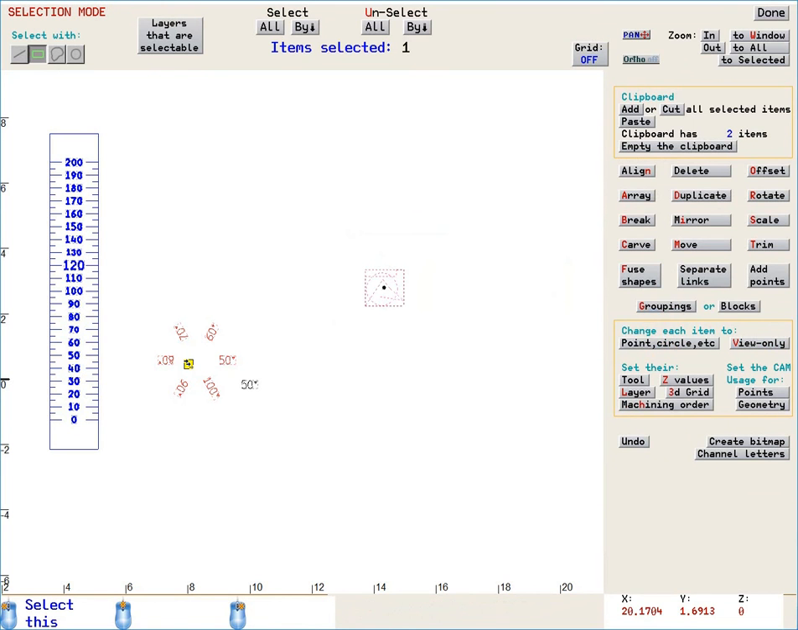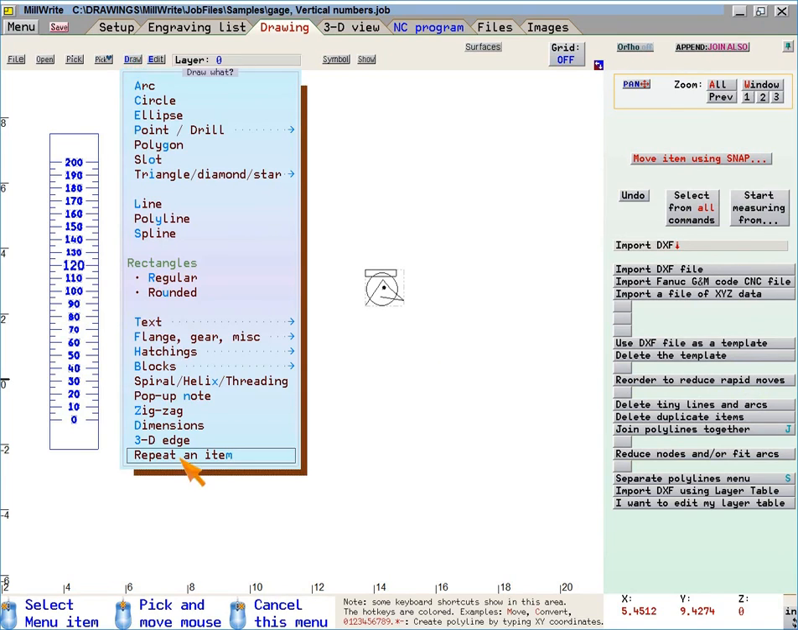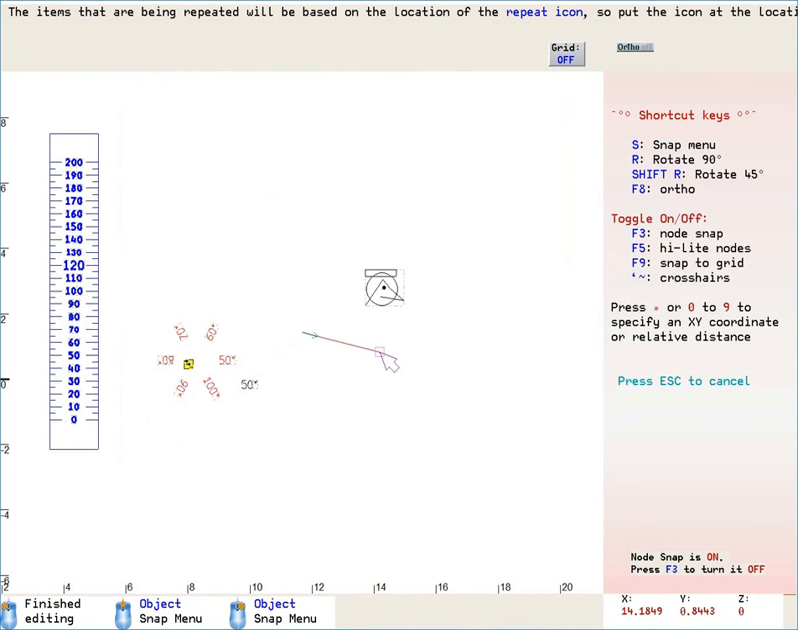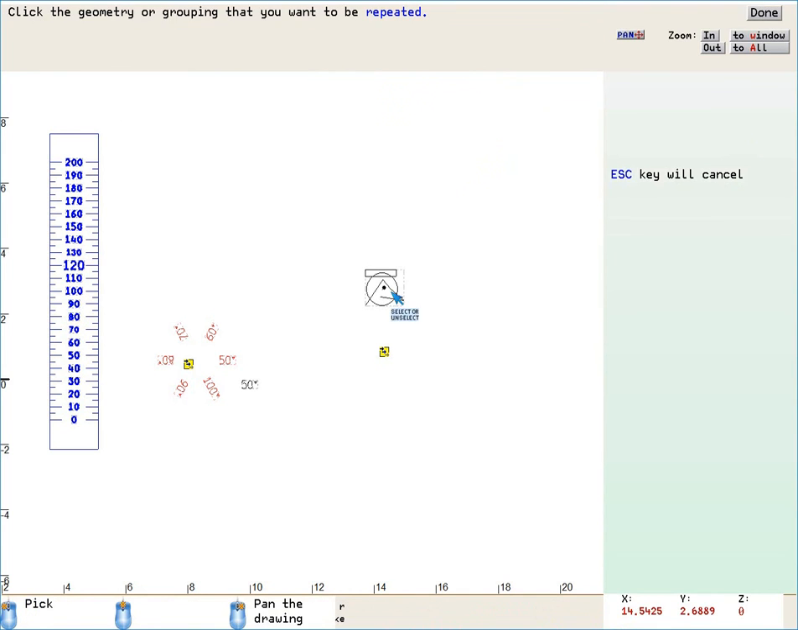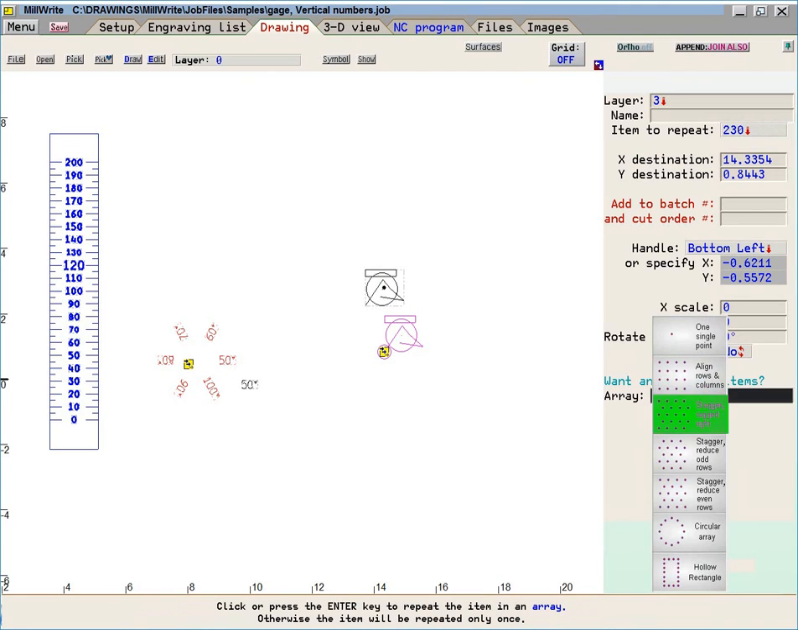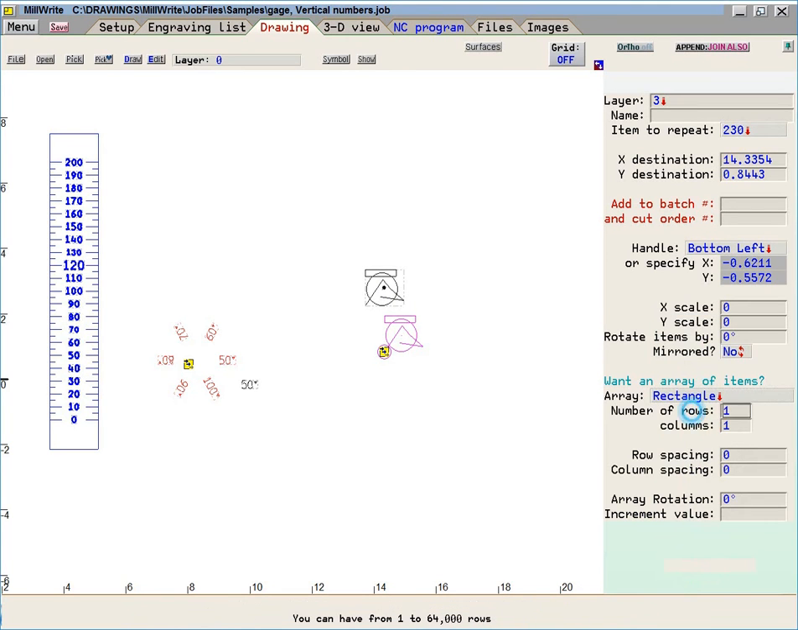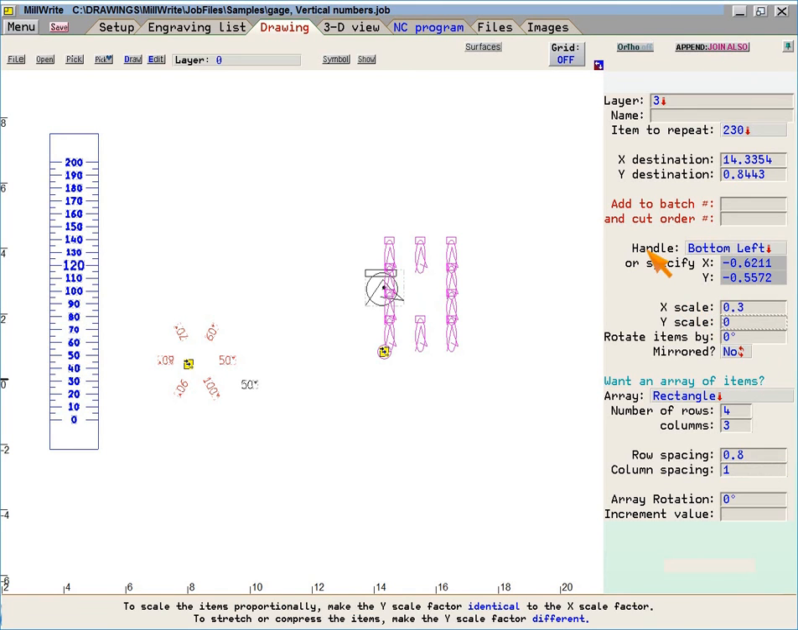Now I'll click the Draw button and select the option to repeat an item. I'll click the Data field that specifies the item to repeat and then click the Grouping. Then I can specify an array of, how about a hollow rectangle? You can also specify an X scale and a Y scale if you want to shrink or enlarge the items.